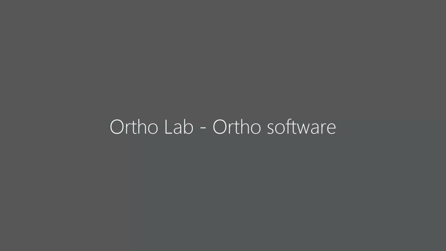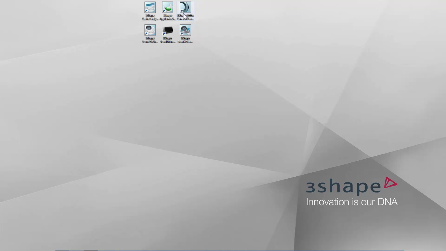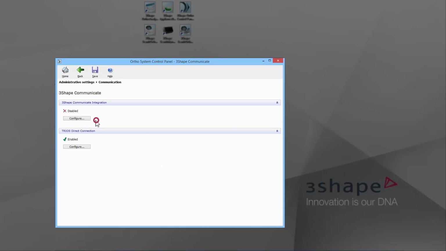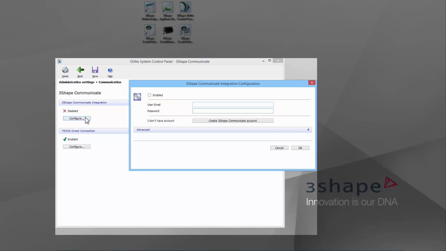Now you will learn the ortho lab part of the integration workflow. First, you need to open the control panel for ortho system. To configure your 3Shape Communicate in ortho system, please enter the communication page in the administrative settings. To configure 3Shape Communicate integration, click the Configure button in the corresponding tab. You need to enable the Communicate integration by checking the Enabled field.